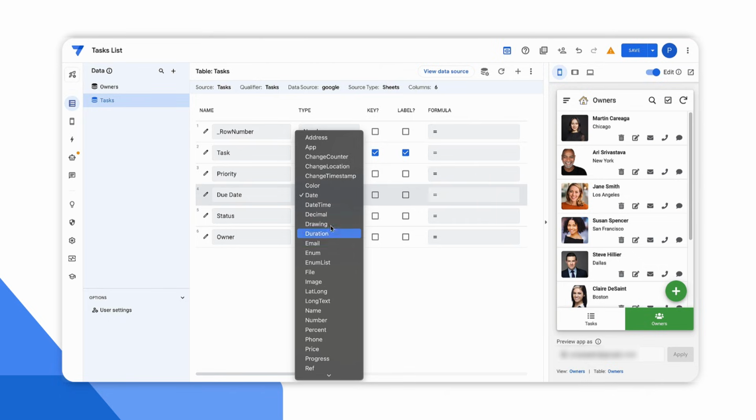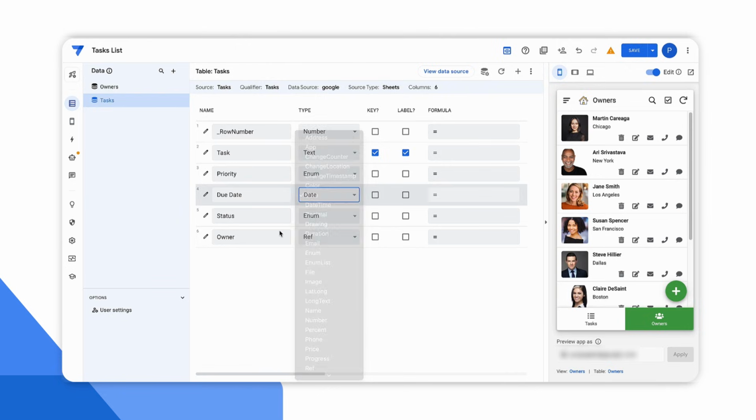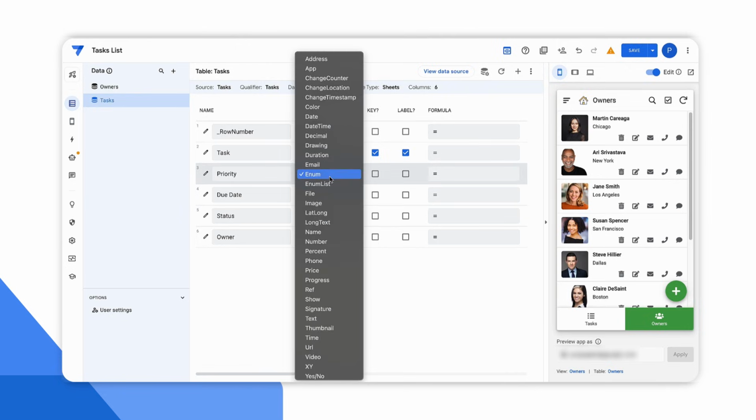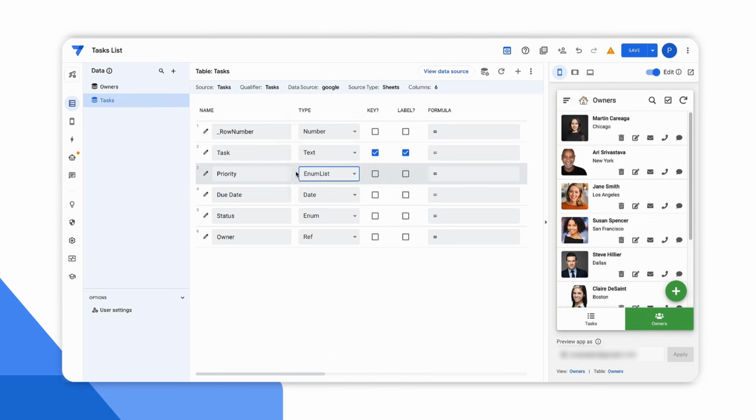Some commonly used data types are date and datetime, which indicate the value in the column is a date or a datetime. Enum. Enum is essentially a drop-down list. It allows users to select one or more values from a list of values. The other is enum list. It allows users to select 0 or multiple values from a drop-down list. This is helpful in case when you assign more than one value to a particular column.